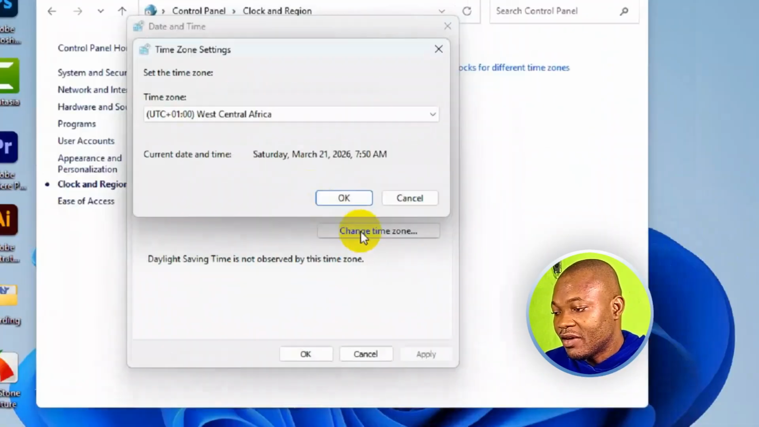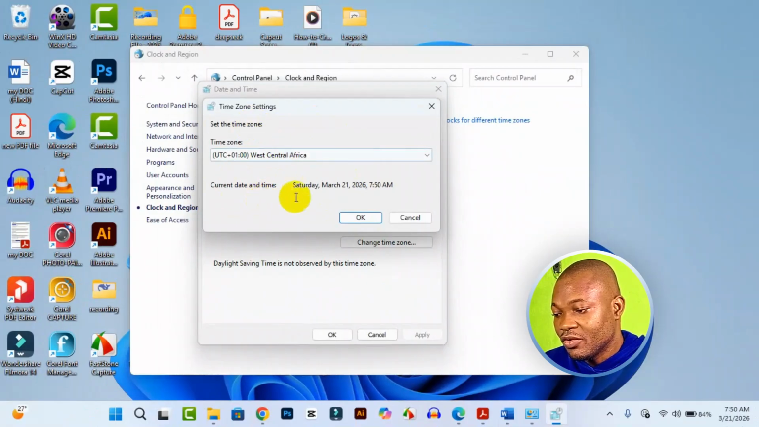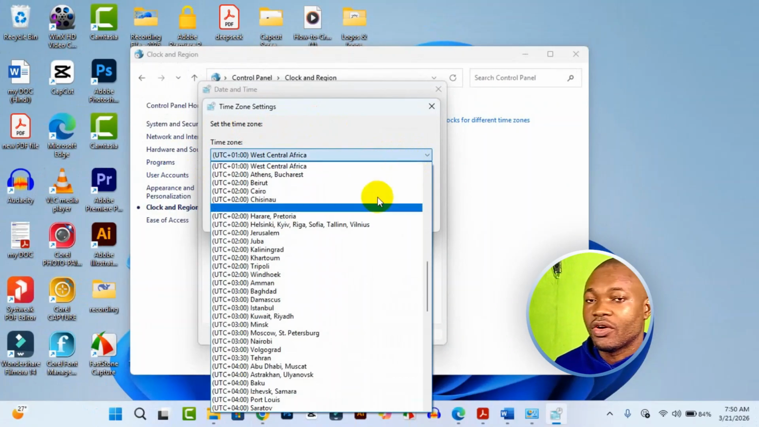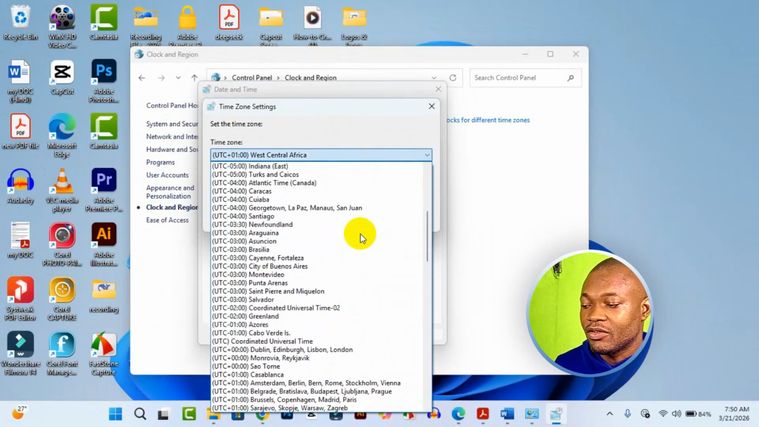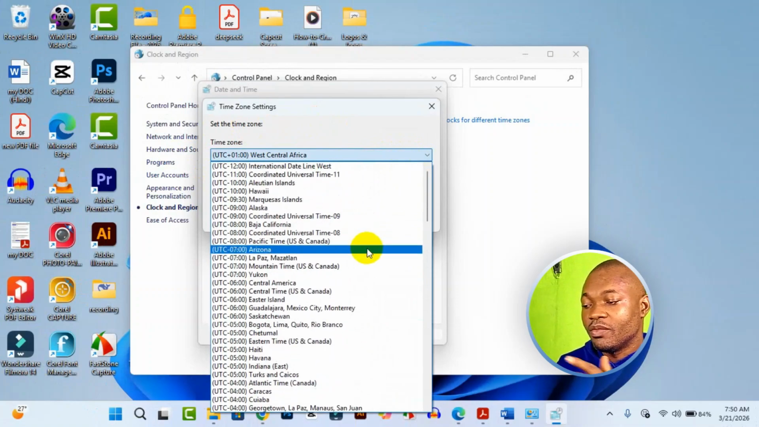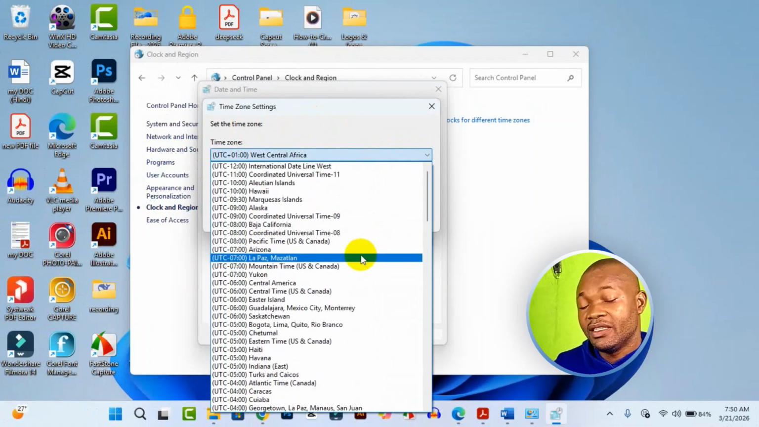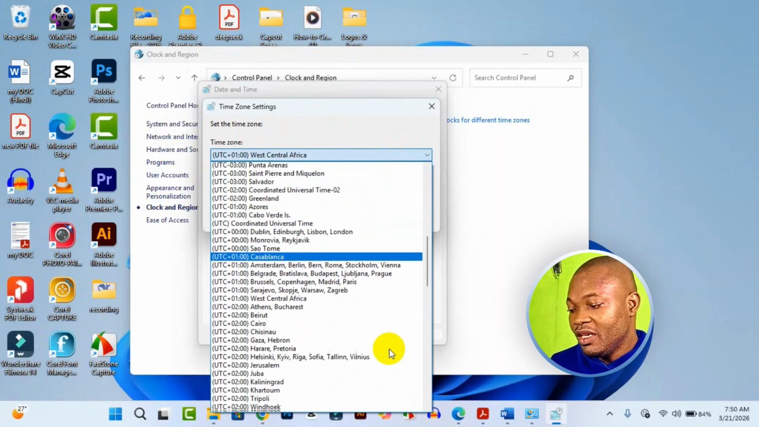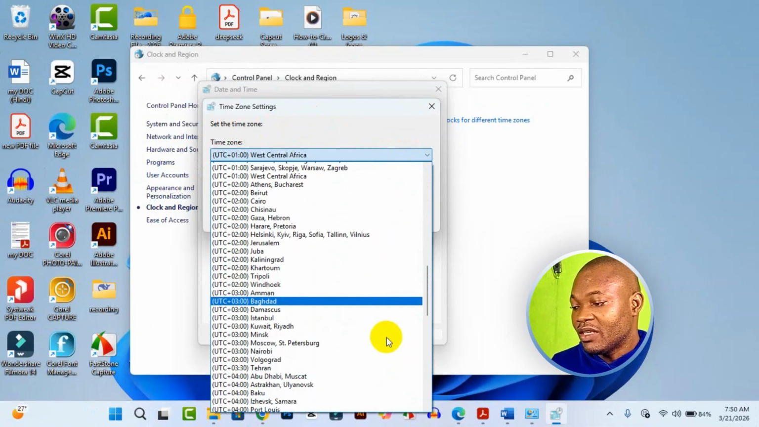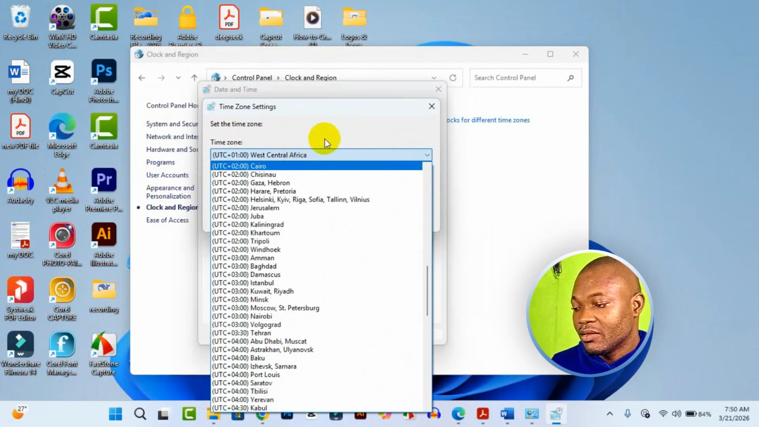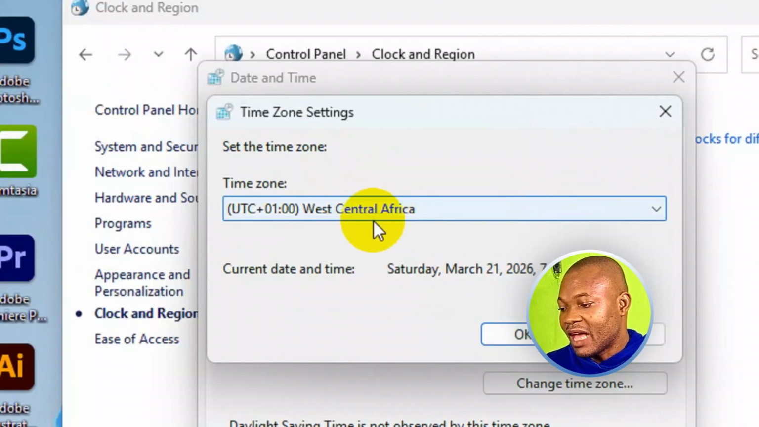And then you have other different time zone right here. So go ahead and click on here and choose your current time zone. And once you select your current time zone, it's going to automatically reset the time and the date as far as your Windows PC is concerned. So as for me in this PC, I'm using West Africa Central. So I'm using West Central Africa time zone right here.